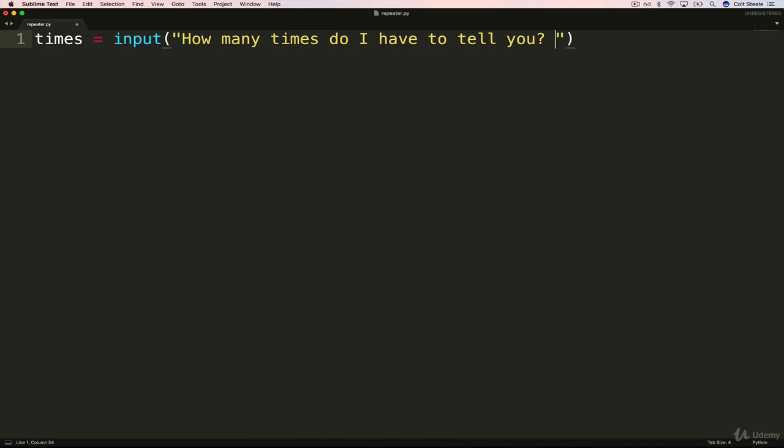And I'll add a space because I always forget that space. It's really gross when you have to type and the input just goes on to the end without a space. Okay. So that will be a string, remember. So let's do times equals int of times.